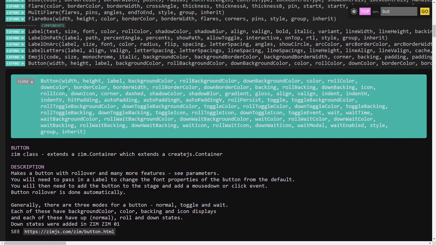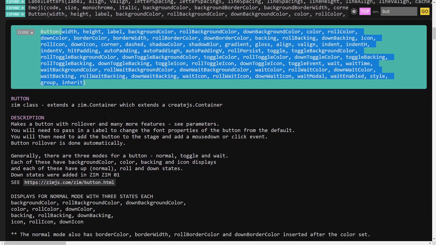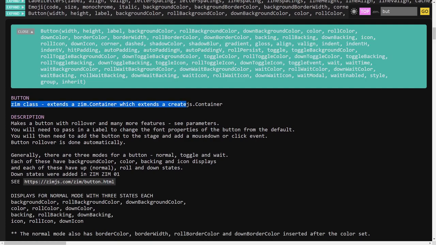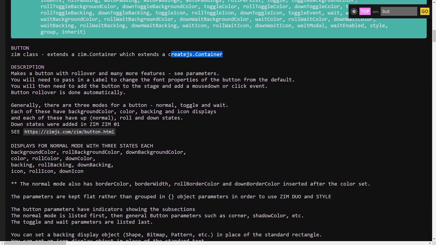All right, so there's all of the parameters, and how each of these is broken down is there's a specification as to what this extends. So the button is a ZIM class that extends a container. So that means it has all of the methods and properties of a ZIM container, and that extends a CreateJS container. And that means we also get all the properties of CreateJS containers, such as X and Y. Those come all the way back from CreateJS. So when we list things here, let's go through it, and then we'll get to the methods and properties down below.